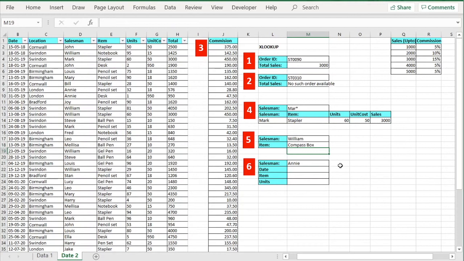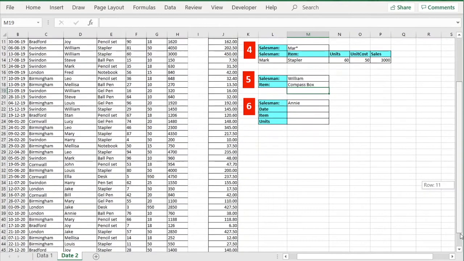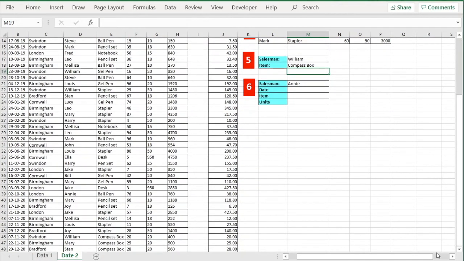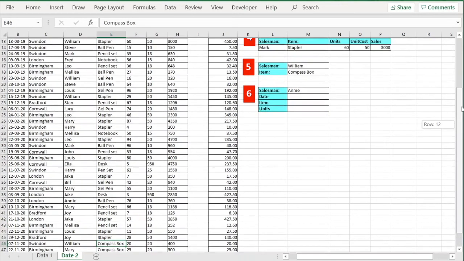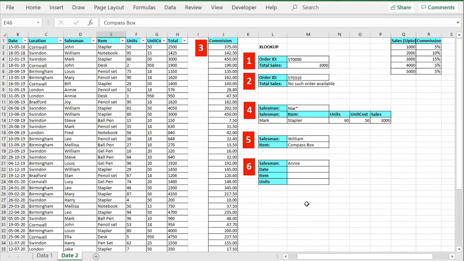Okay, so it shows me a compass box. So let's verify William's latest sale. We'll just go down and see where William is in our data set. The last sale done by William is here in row 46, and the item sold is compass box. So that's correct. Now let's move to the last example.